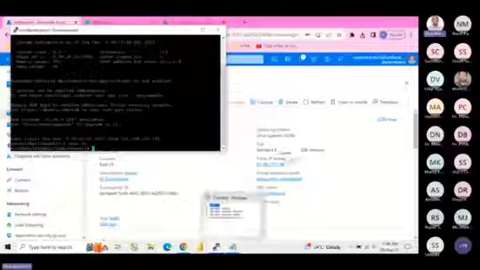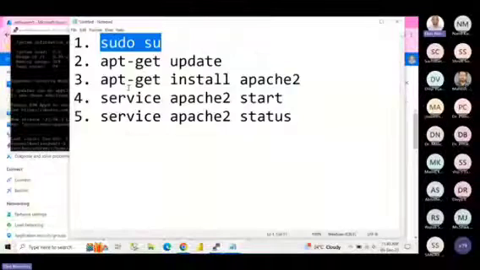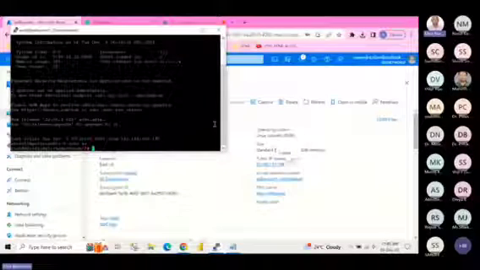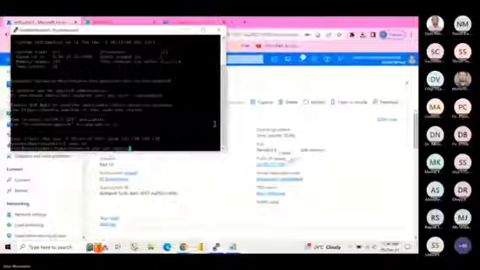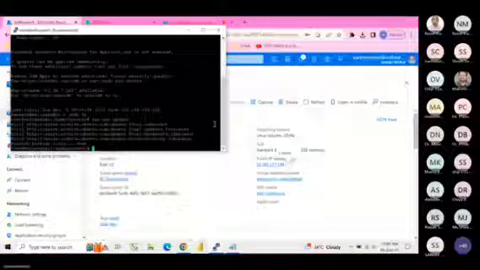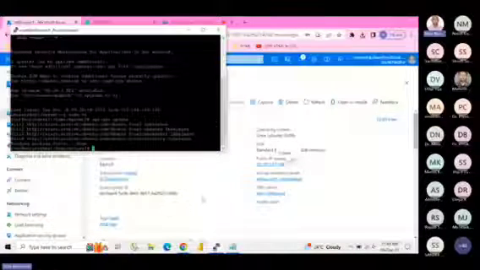The second command is to update all my folders. For that, I'm using apt-get update. Just type this, or you can copy paste it also. apt-get update. This is the command. Just enter. Now it is updating all the files. Okay, done.